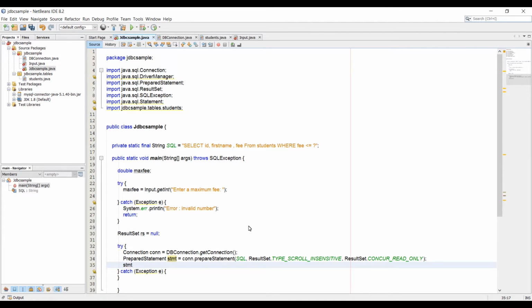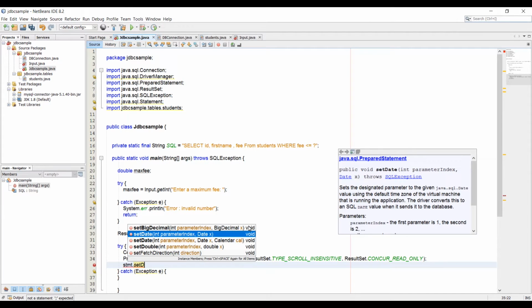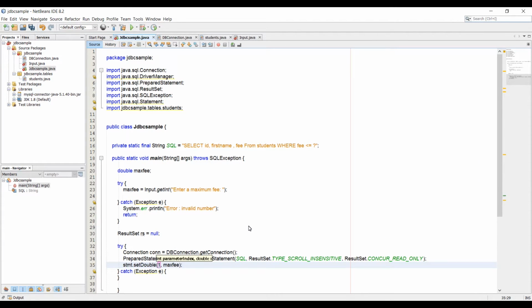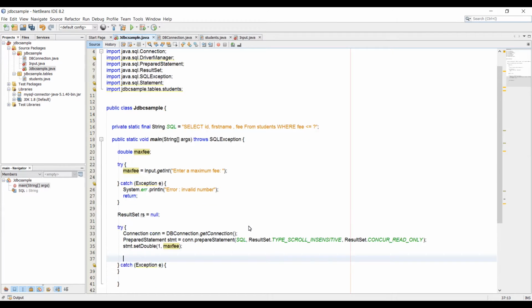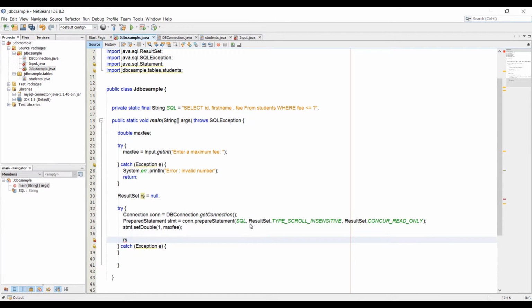And then we're going to use that stmt now, and we are going to call the method setDouble, and then in the parameters we type 1 and then maxFee. Alright, so the next line is going to be our result set. So type our result set variable rs is equal to our statement variable dot executeQuery, and here we don't have to pass in anything because we already passed in sql here in the prepared statement. Alright, so in the next line we're going to display the data from there. So just type students dot getStudent method, okay, and pass in our rs object there.